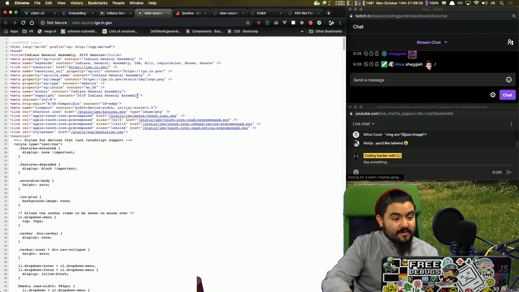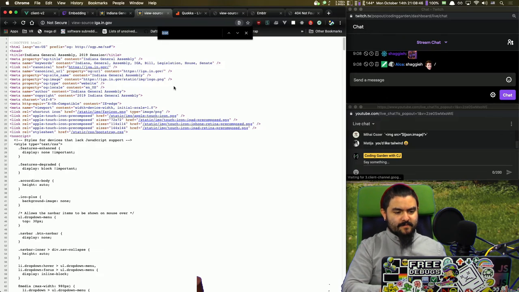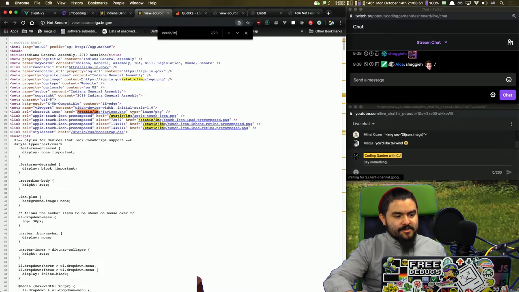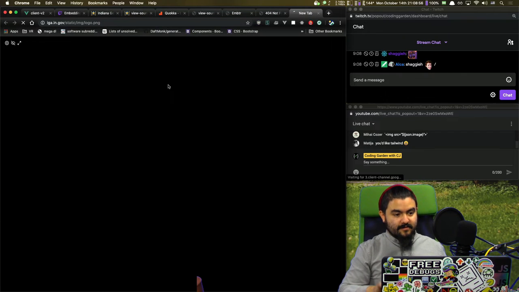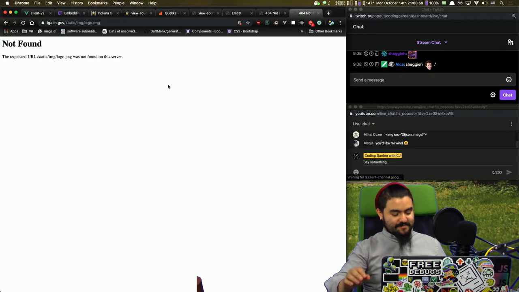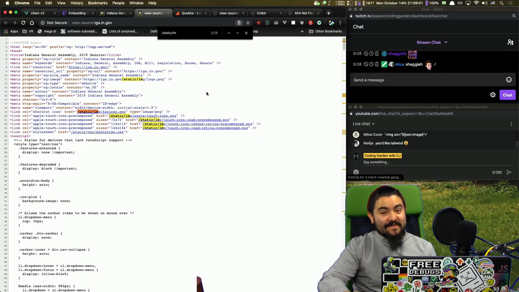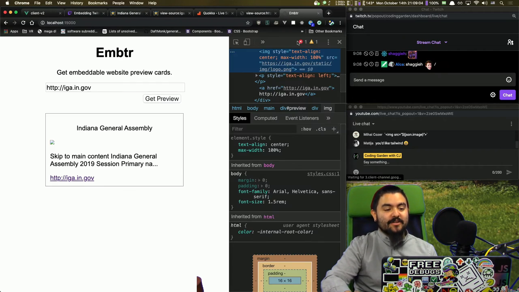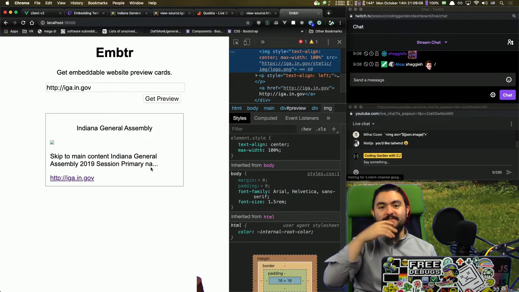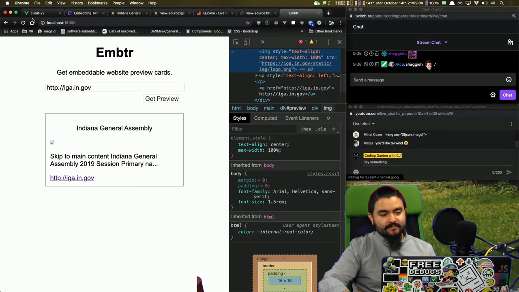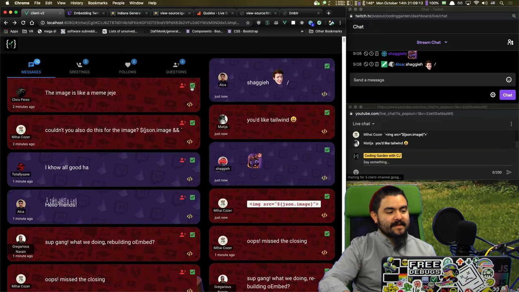Well, it came from the content. Here we go. OG image is here. It gave us a bad image. We can't really do anything about that. I mean, technically we could try requesting the image, and if it results in a 404, we don't include it, but I don't want to get that complicated. The image is like a meme.